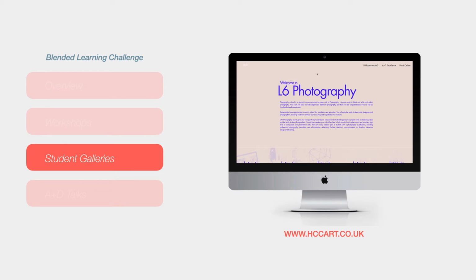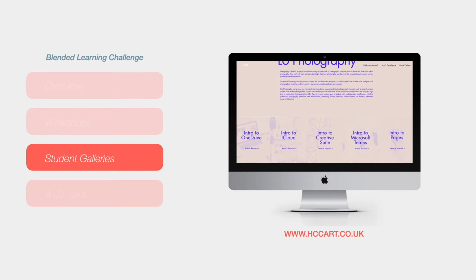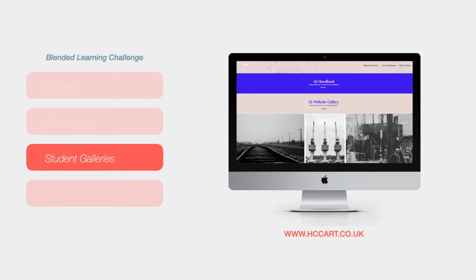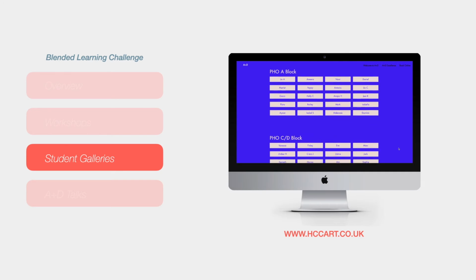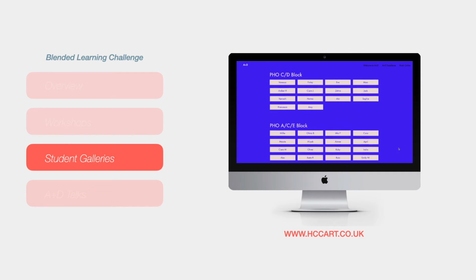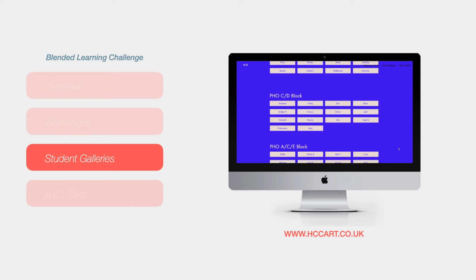Now, after recent focus groups this year, this was what the students valued the most. So in each subject area, we've asked every student to make a website. Here you can see the lower six photography cohort. So these are all the students in each of the classes.